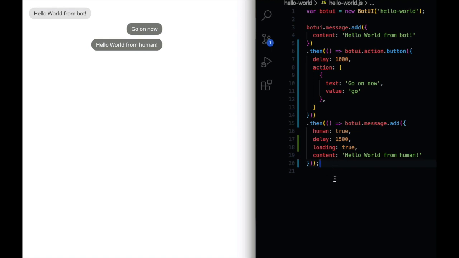So that's it, and I hope this gives you a better understanding of how BotUI can be used. There are lots of different ways you can use it. You can look at the docs. You can create an issue on GitHub if you have any problem, and just play with it.